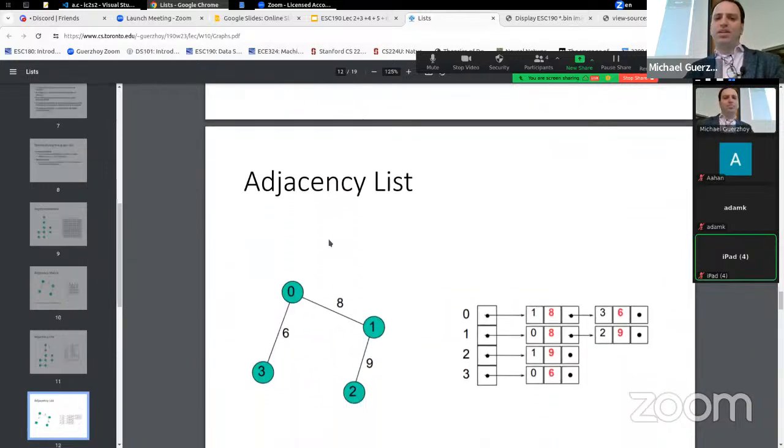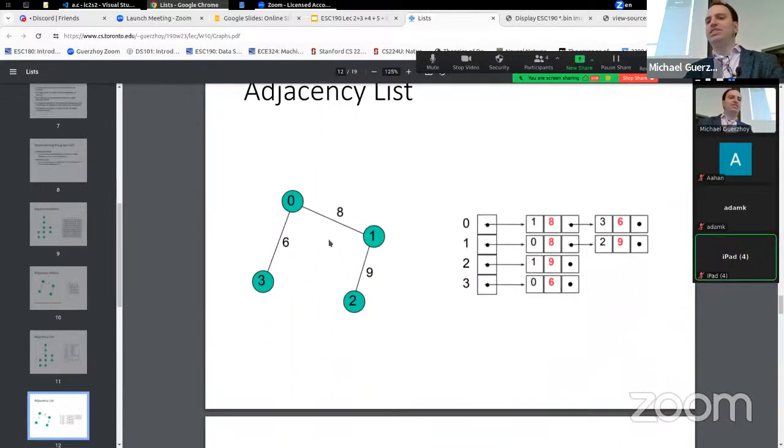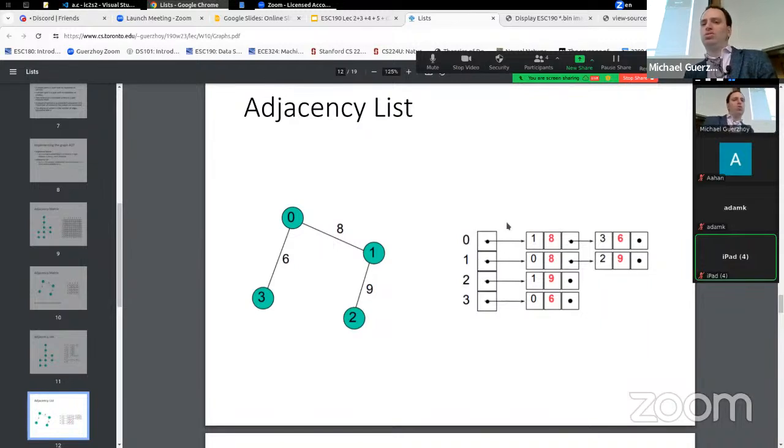All right. So with the adjacency list, of course, you can also store weights, right? So you can say 0 is connected to 1 and 3, and the costs are 8 and 6. If it's not directed, then usually you would just store both connections. You would store the connection from 0 to 1, and you would also store the connection from 1 to 0. So it's stored twice.